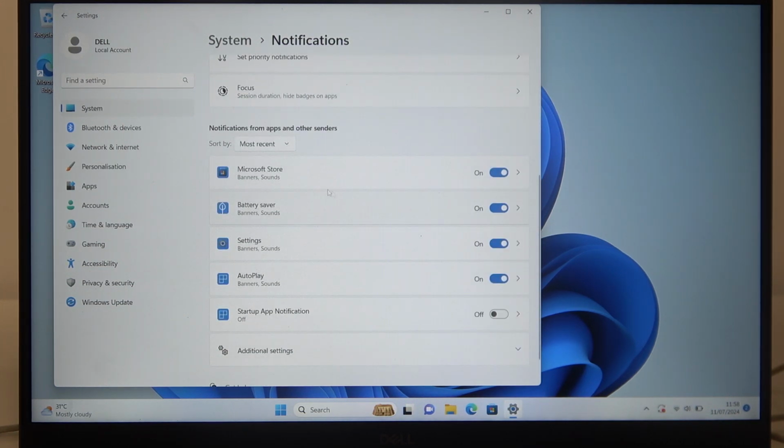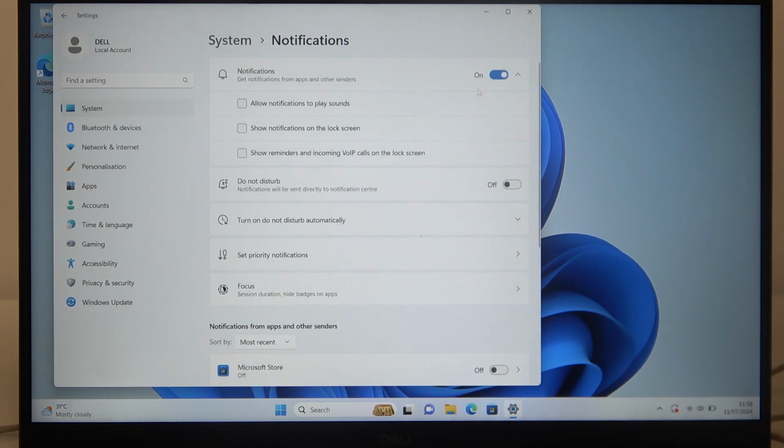You can also scroll down and find all of the apps that can send you notifications and also enable or disable them individually. And that's it for this video.